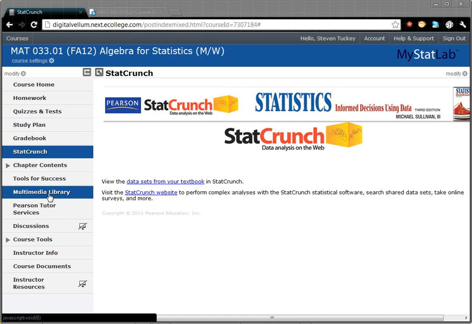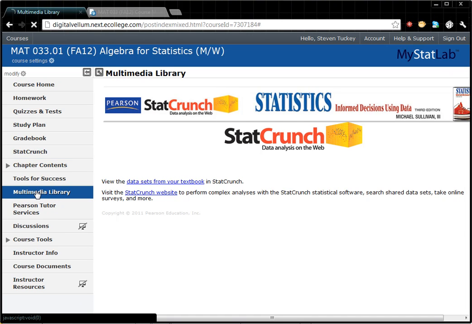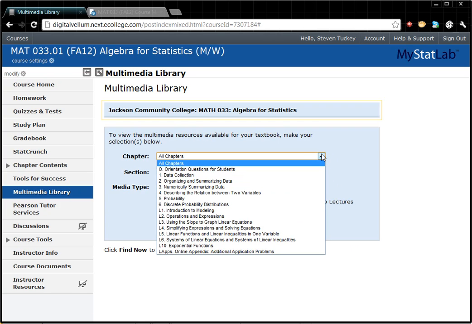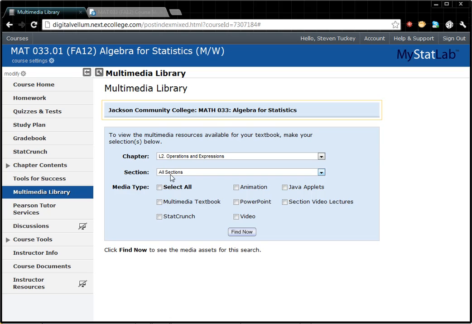A couple of other links are worth playing around with. Multimedia Library: you've got access to a lot of videos and other multimedia resources. So let's say you're working on operations and expressions and you want to take a look at particular animations, or you want to look at video lectures or videos or PowerPoint. You can search for these things on here, and the material that you find will help augment what we're doing in class. That will probably help you a great deal.